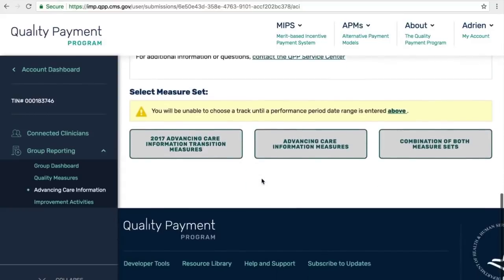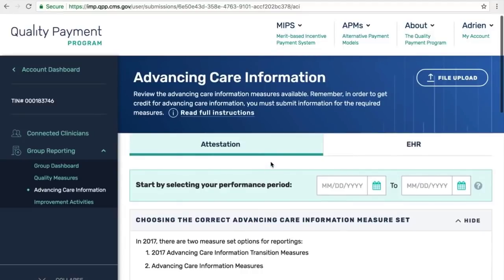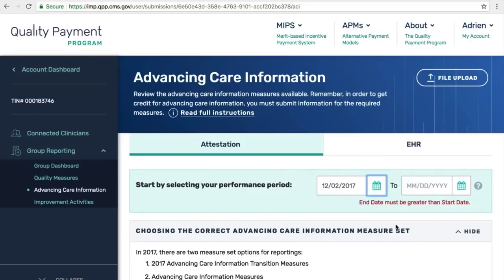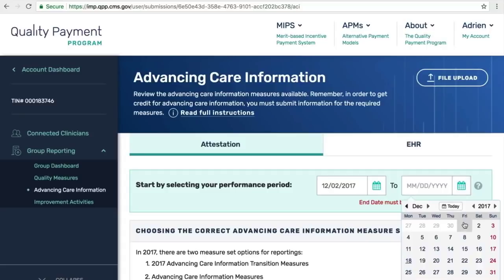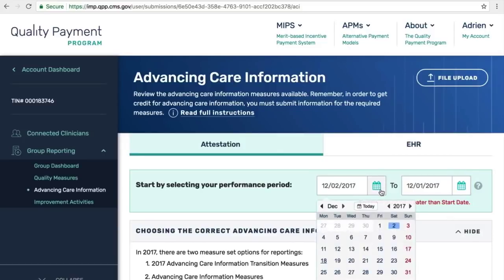The page is currently locked down. It's because we've designed this page to guide a user through the process of submitting advancing care information, and that has to start with selecting a proper performance period. If a user inputs an improperly constructed performance period, we'll prompt them that, for example, the end date here is greater than the start date, that this won't allow us to proceed down the process of completing advancing care information.